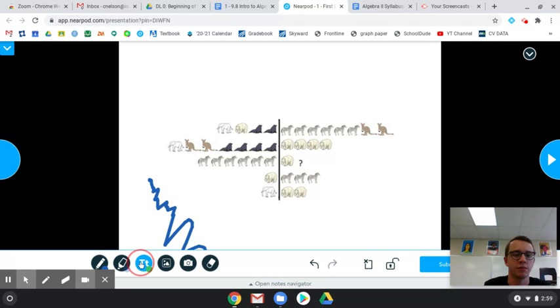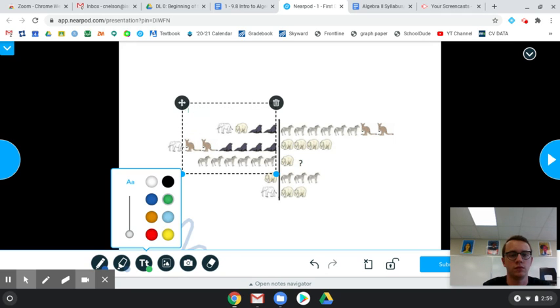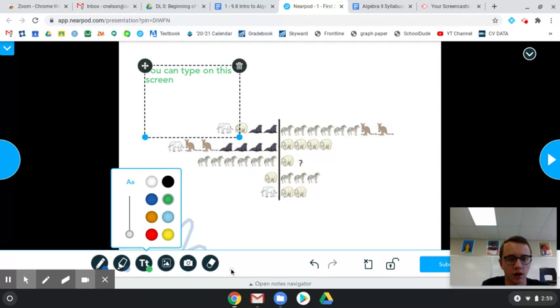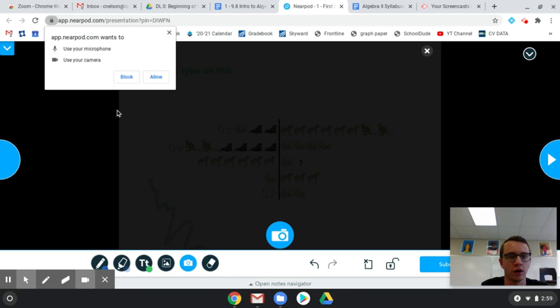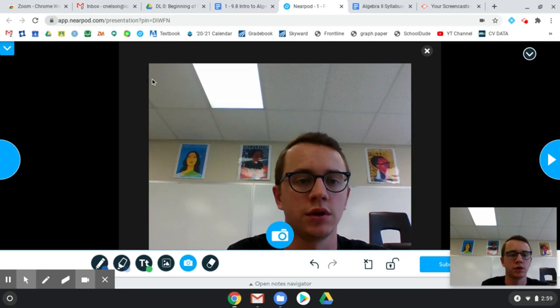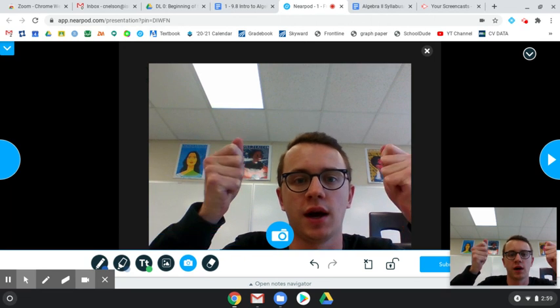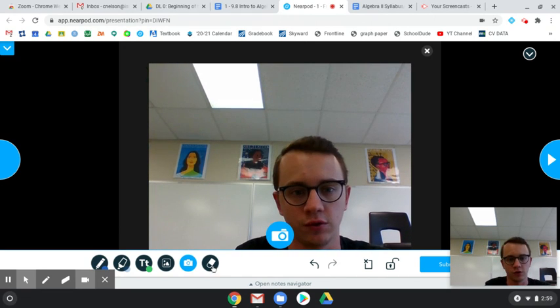So you can type like this. You can type on this screen. This would be a really good way for you to explain what you're thinking as you work on a problem. You can also take a picture of your work. And so you would hold your work up right here and take the picture. And then you could post that on the slide too.